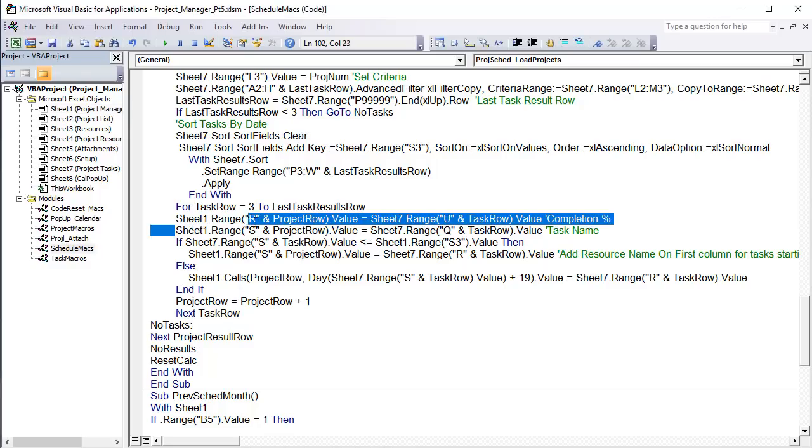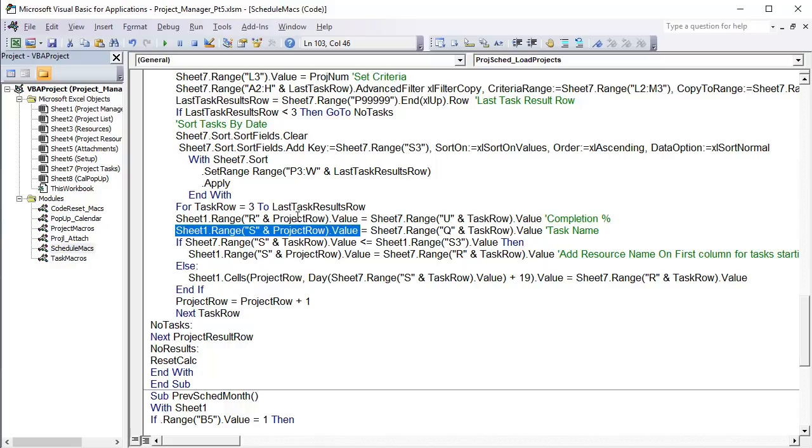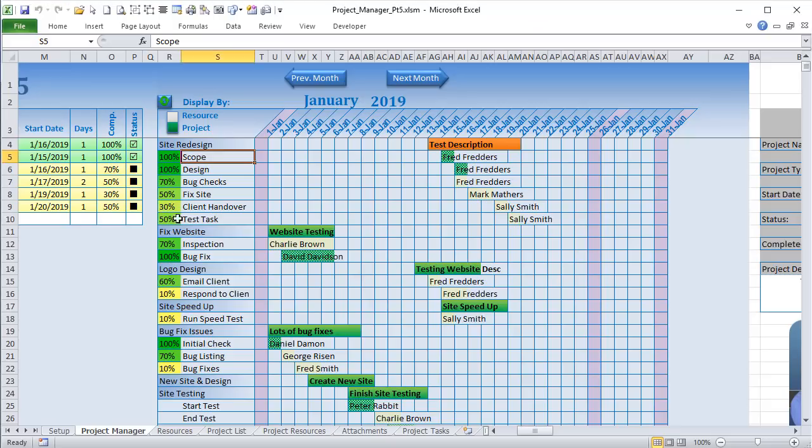So sheet 1 S, and the project row keeps track of where our project is located, equals sheet 7 Q and the task row. That's our task name. Next up, what I want to do is, if for some reason there's a project that begins before the first, then I want to place it. All right, this should be T actually. Okay, so if the start date S is less than T3, what is T3 and what is S in the task row? Well, of course, T3 is our first day of the month, right?